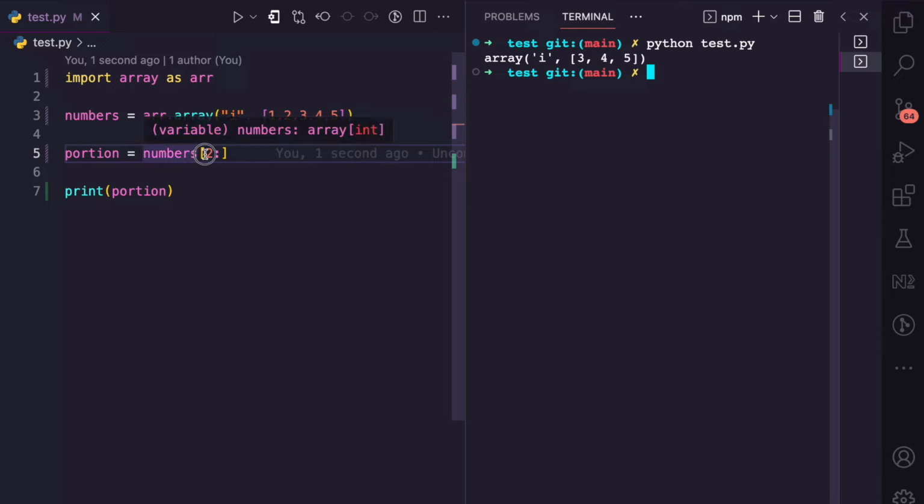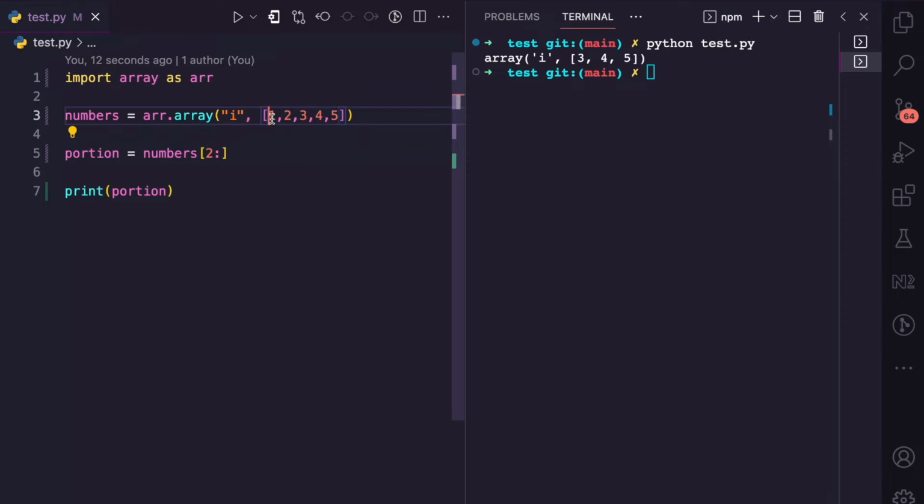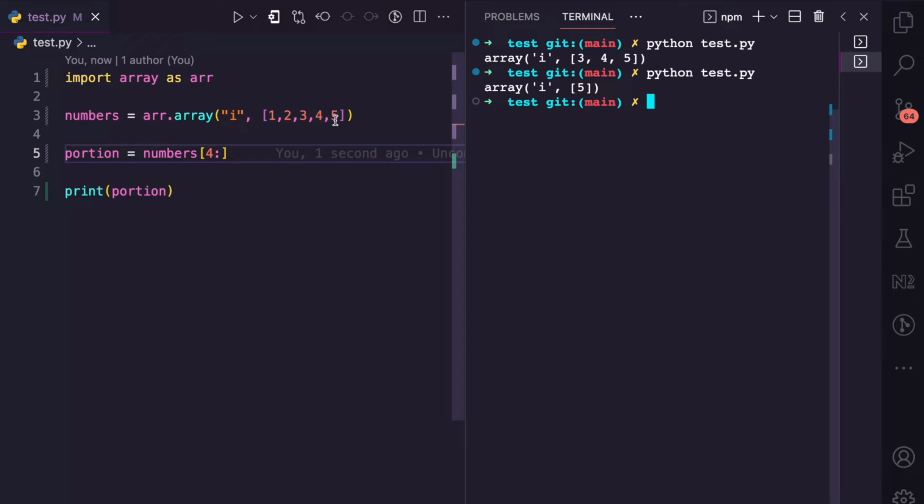Why is this so? The start index is 2, which is 0, 1, and 2. So slicing starts from here, 3 up until the end of the array, because we do not provide an end index. So we have 3, 4, 5. If I make this 4 and I run this, you see we have only 5 because this is the fourth index, and then to the end of the array we also have only 5.